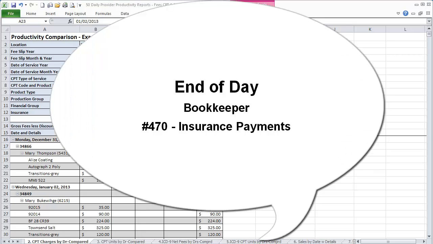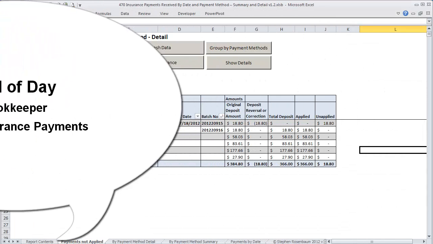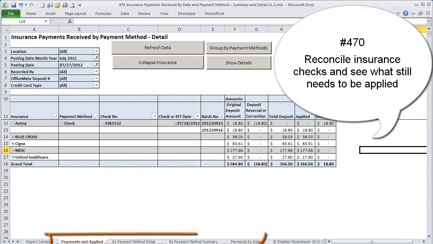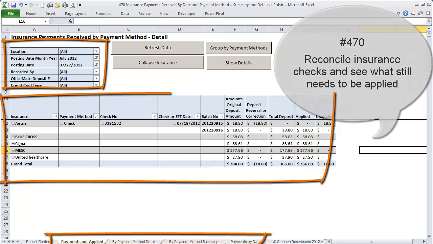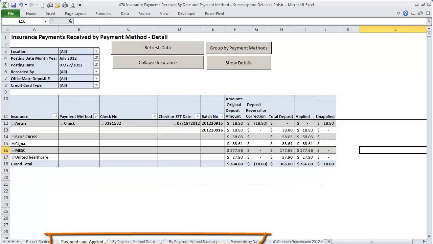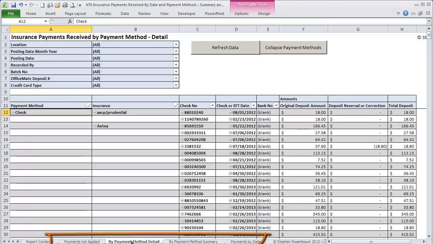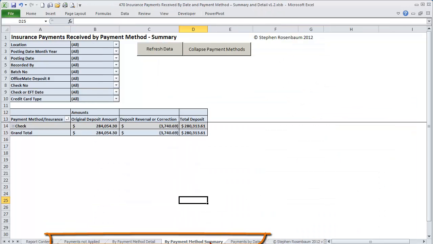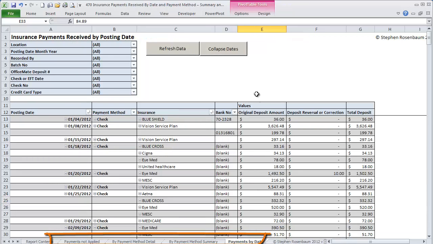To reconcile the insurance checks received during the day, look at 470. Here you can pick the posting date or month, and by insurance company, you've got the payment method, check number, batch number, the original deposit amount, whether any corrections were made, and how much is still left to be applied. It also includes payment method by details, payment method by summary, and payments by specific dates.